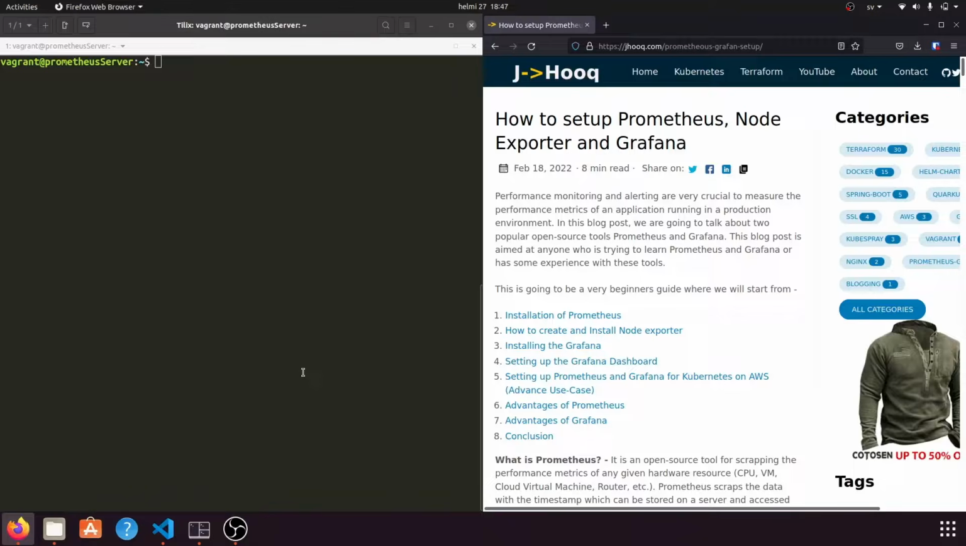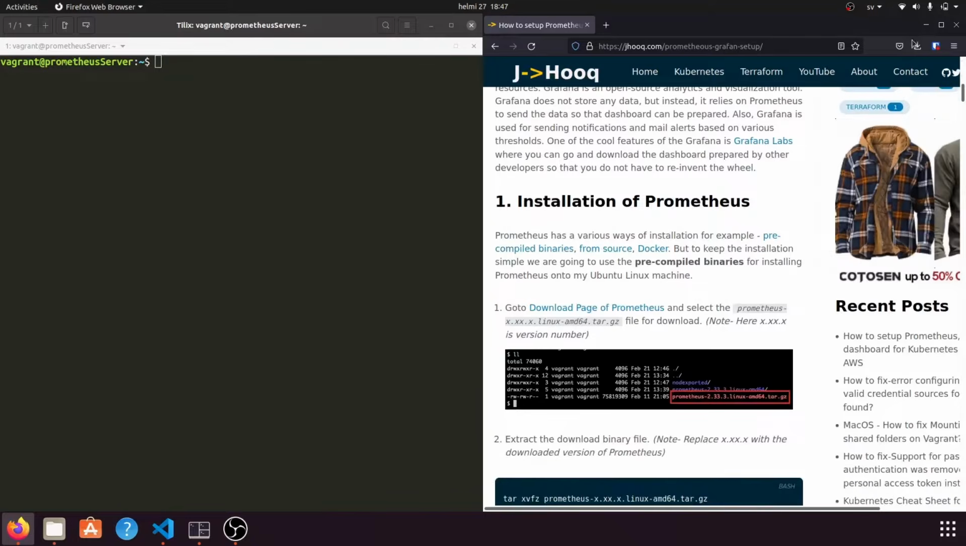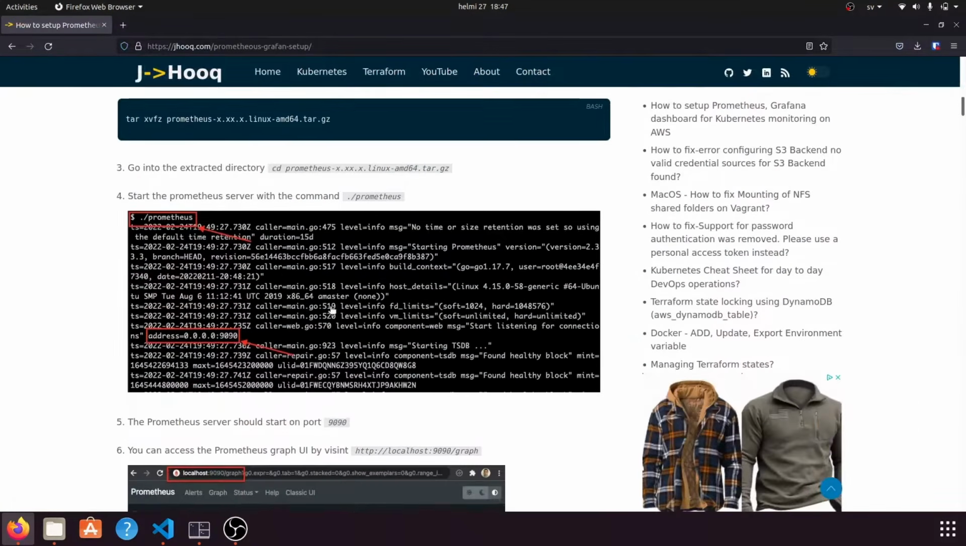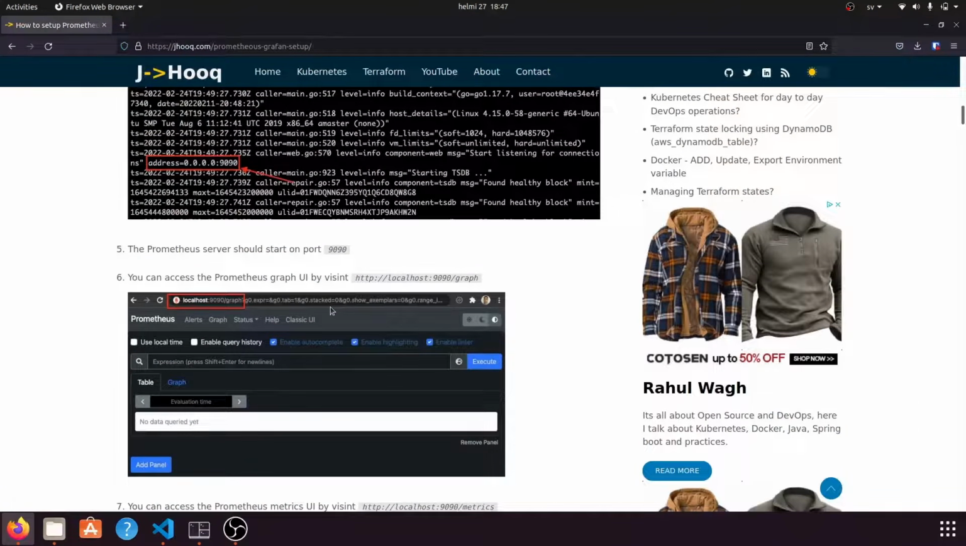To start with, on the left hand side you can see this is the terminal, and this is my virtual instance where I will be installing the Prometheus server along with the Node exporter as well as the Grafana. And on the right hand side, this is the guide which I have prepared, and you will find all the instructions along with the commands in this guide. I'll put the link of this guide into the description section, so feel free to use those commands while you're trying to set up your Prometheus server along with the Grafana.